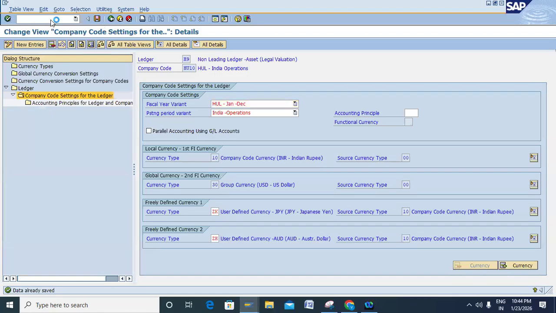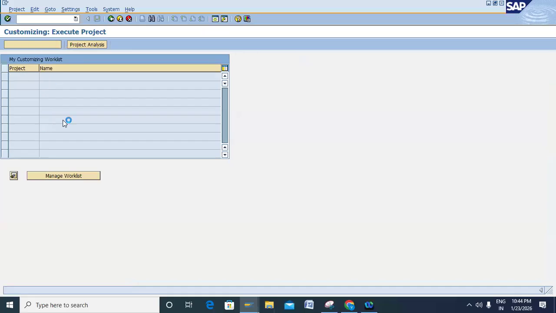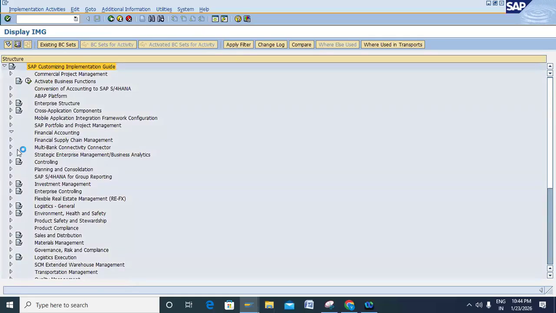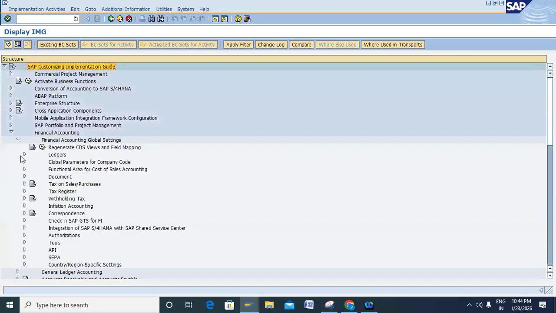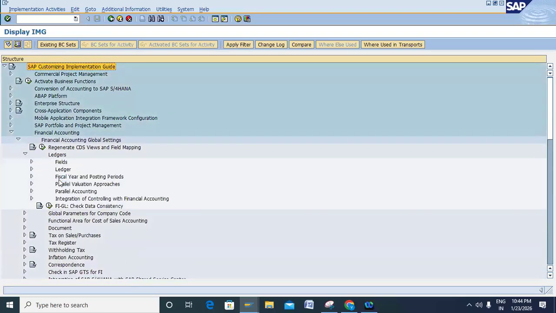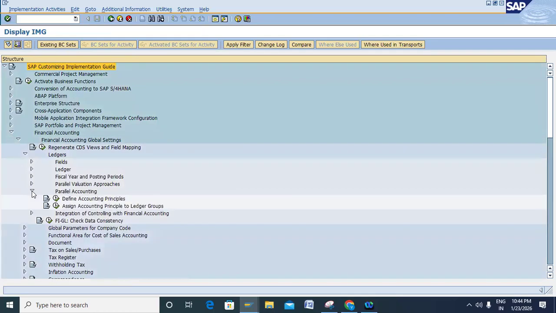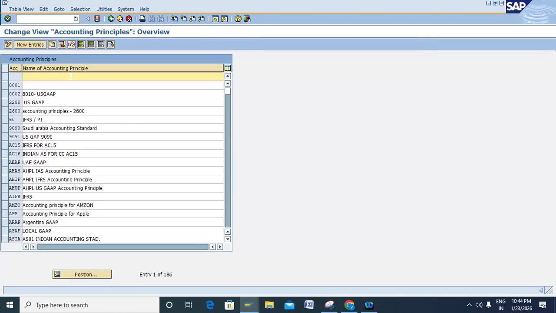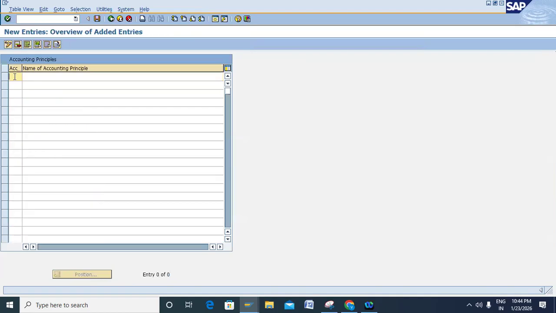/SPRO. Let's go to the reference, Financial Accounting. Just go to the ledgers, then parallel accounting. Define accounting principles. I'll take HUUS, just keeping it like a reference, for US GAAP. Then HUIN, I'll take it as Indian standards.